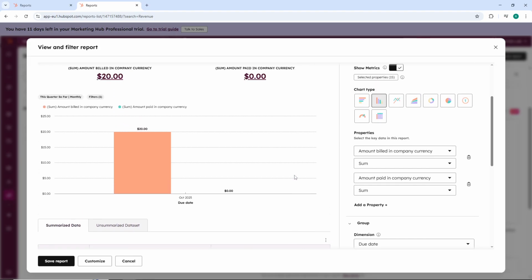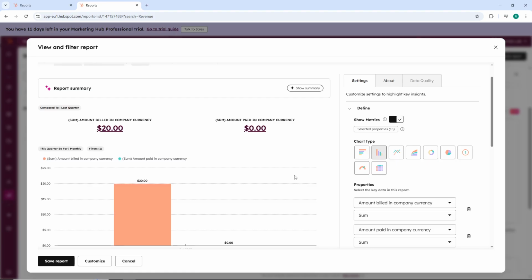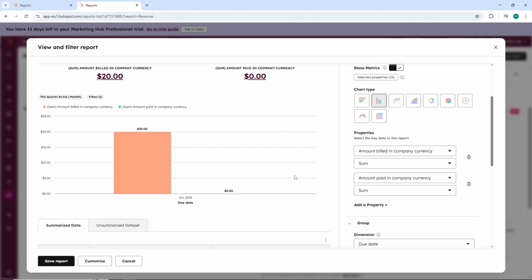Once you've found a template that fits your needs, select it and you'll be able to modify it to match your specific requirements. You can adjust date ranges, add filters, change visualization types, or customize which data fields are displayed. This flexibility means you get a professional report that's tailored to your business without the hassle of building everything manually.